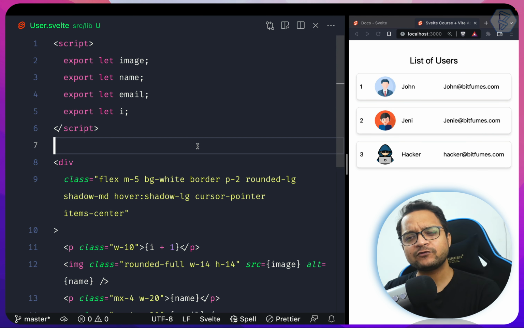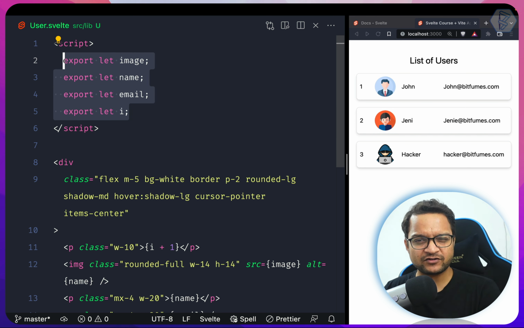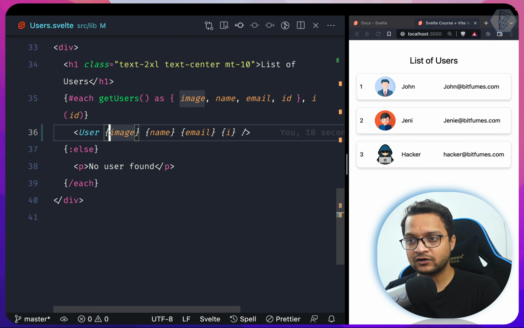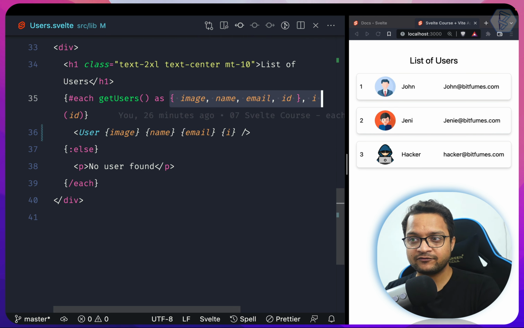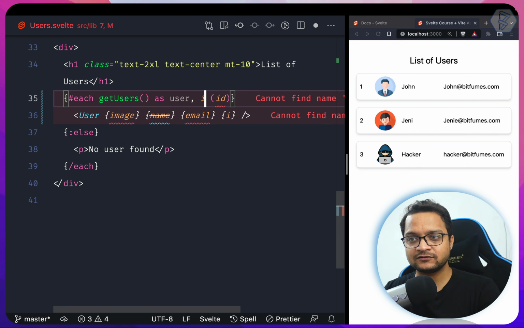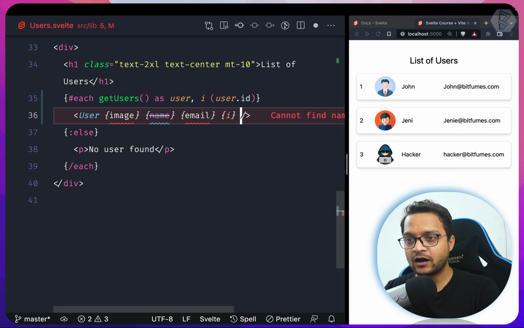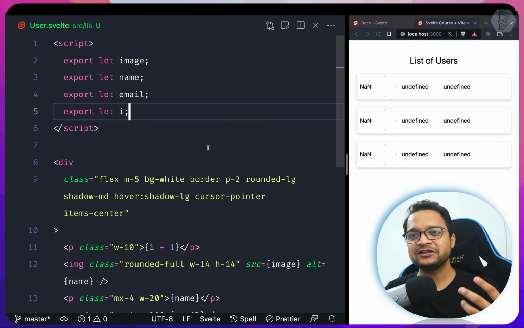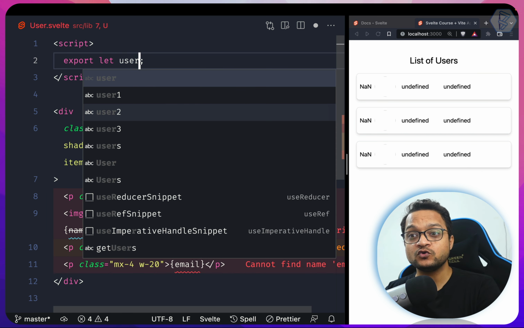But once again, I'm not happy because I'm passing each and everything one by one. So what I can do, instead of passing all these things as different props like image and name, I just want to say, hey, this is user. Then to have the key, I say user.id. And now instead of all these things, I just pass the user. And if I do that, the component says, hey, you don't require any user prop. What are you doing? So I just say, hey, it becomes the user.